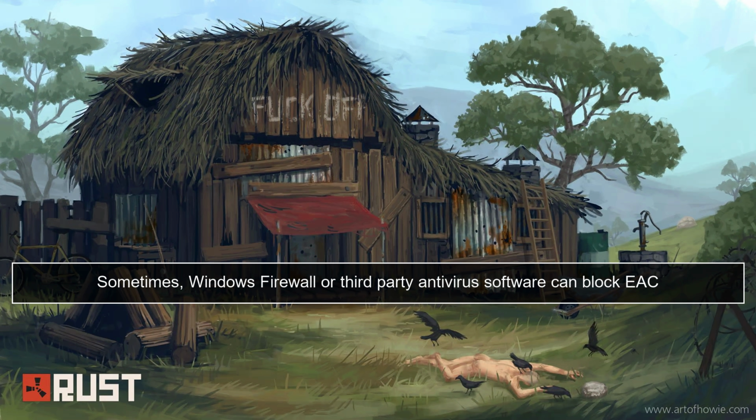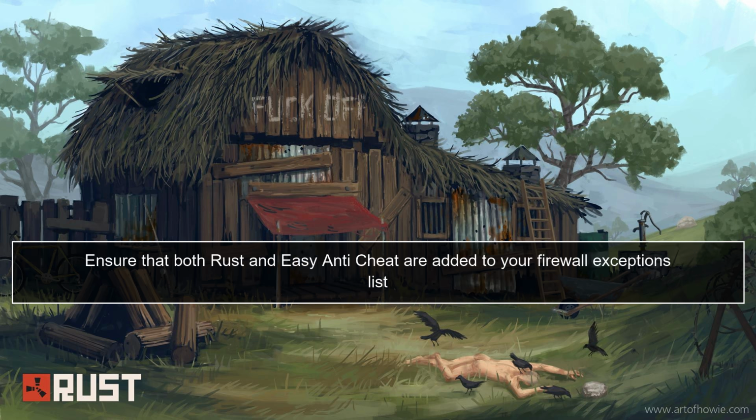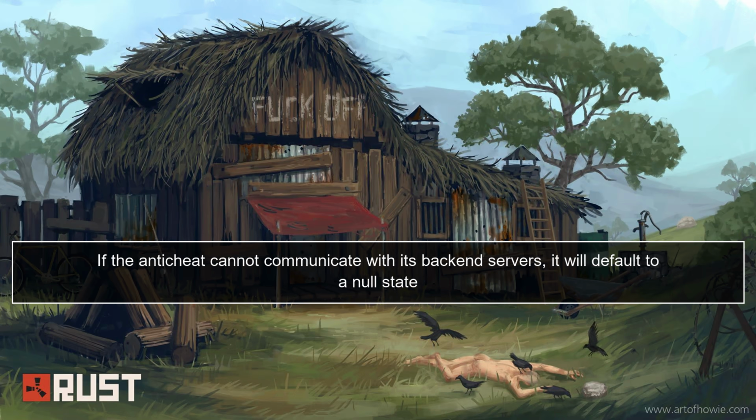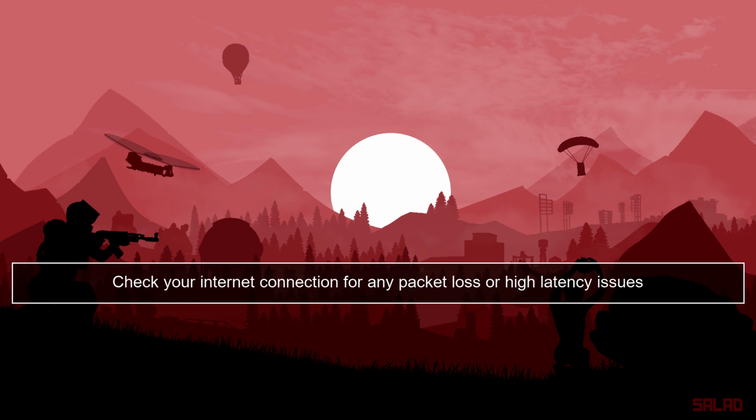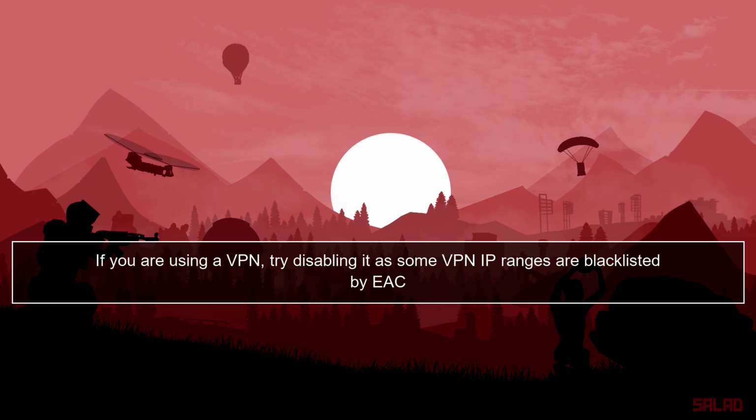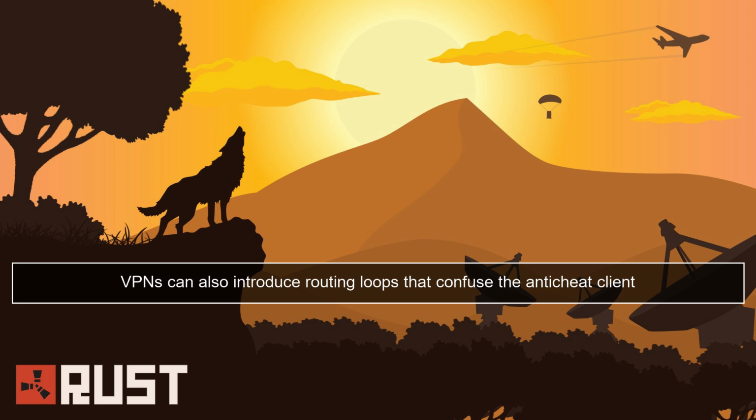Sometimes, Windows Firewall or third-party antivirus software can block EAC. Ensure that both Rust and EasyAntiCheat are added to your firewall exceptions list. If the Anticheat cannot communicate with its backend servers, it will default to a null state. Check your internet connection for any packet loss or high latency issues. A stable connection is required for the Anticheat heartbeat signal to function. If you are using a VPN, try disabling it as some VPN IP ranges are blacklisted by EAC. VPNs can also introduce routing loops that confuse the Anticheat client.